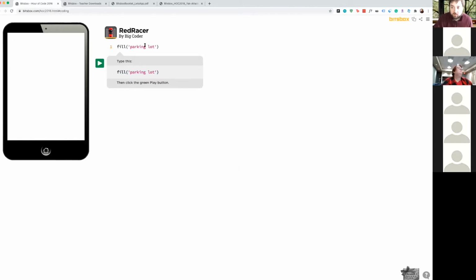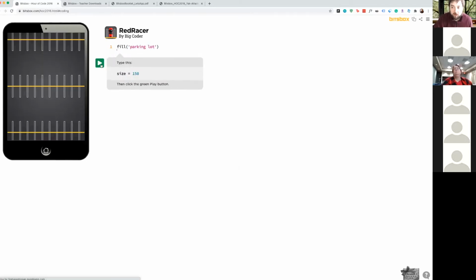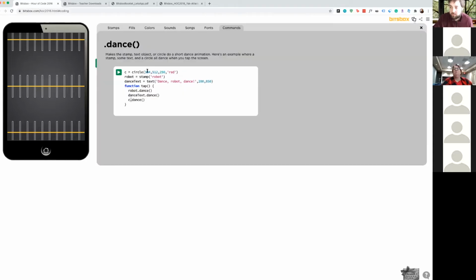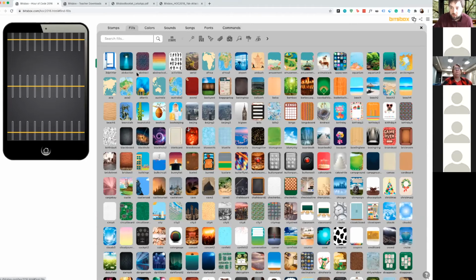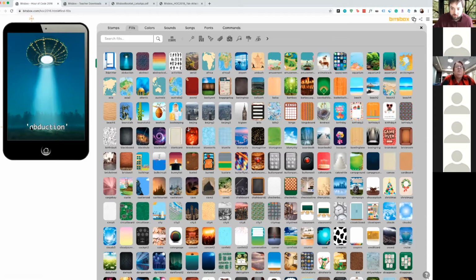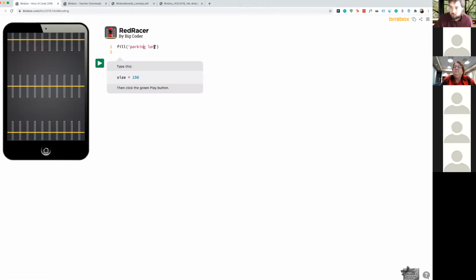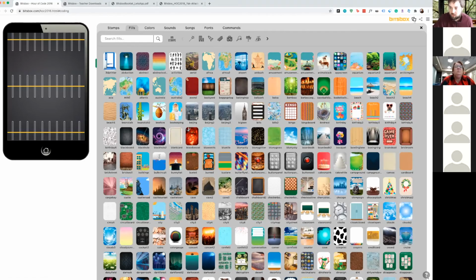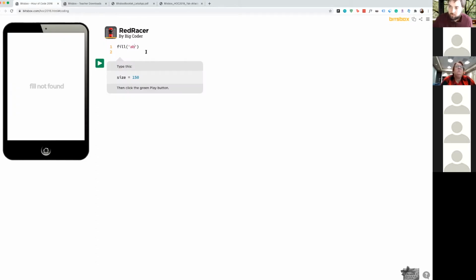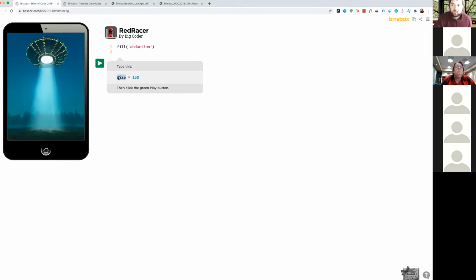So fill parking lot, so I'm filling with a parking lot background. But let's say you wanted to change it to something different. We use these two little boxes in the top right. It's called a fill, and let's do abduction. So there's our code. Oops, I'm not a very good speller, obviously. Now I have a little alien ship.